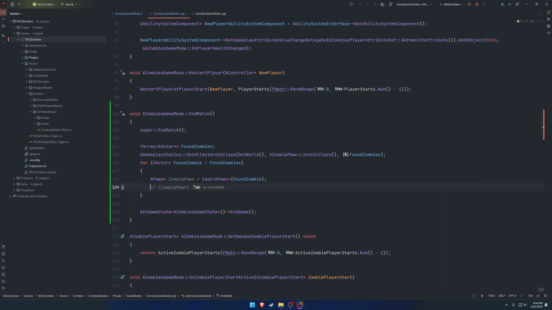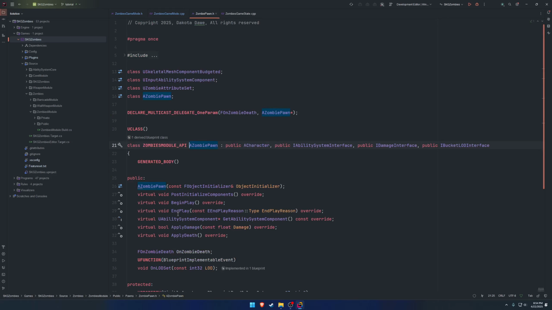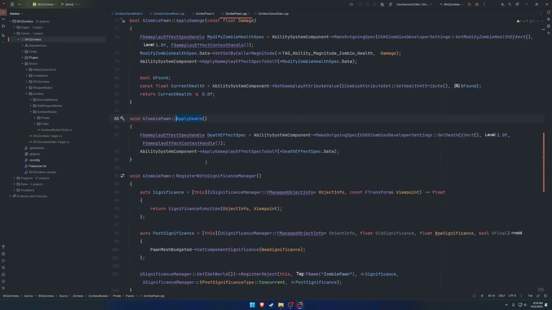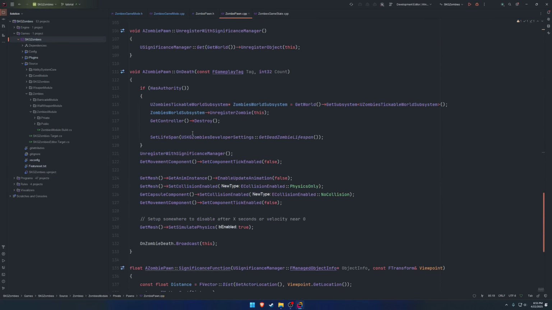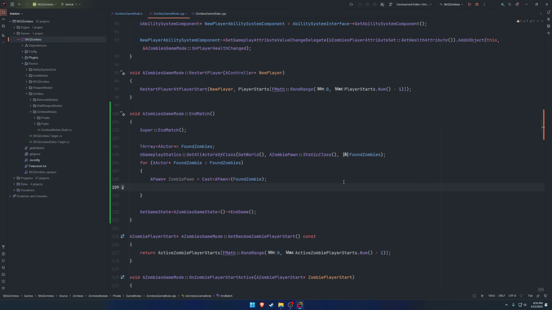And from here, we want access to the controller. Now, we can't just grab the controller, because there is cleanup that we are already doing. So, for example, if we go to the zombie pawn, let's go down to the on death. When the zombie dies, we are already destroying the given controller. So if we try to access the controller from the zombie pawn, we're going to end up with a null pointer. And when we access it, we're going to crash. So we need to wrap it.